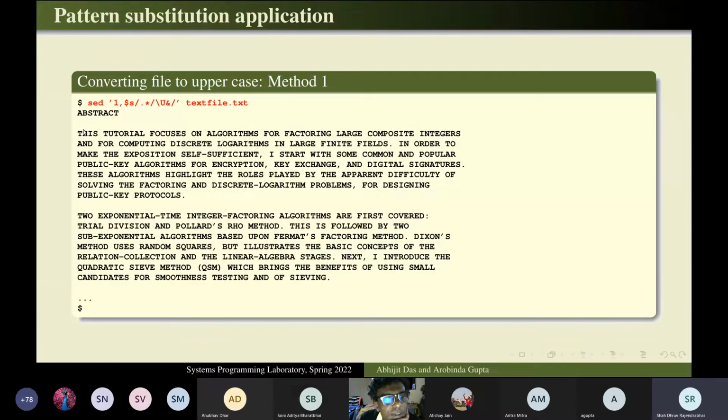Dot star matches many things. If I look at this abstract line, capital AB matches this, capital ABS matches it, STR also matches this. But the philosophy of regular expression is that the match should be as wide as possible, starting as early as possible. Therefore, dot star essentially stands for the entire line.